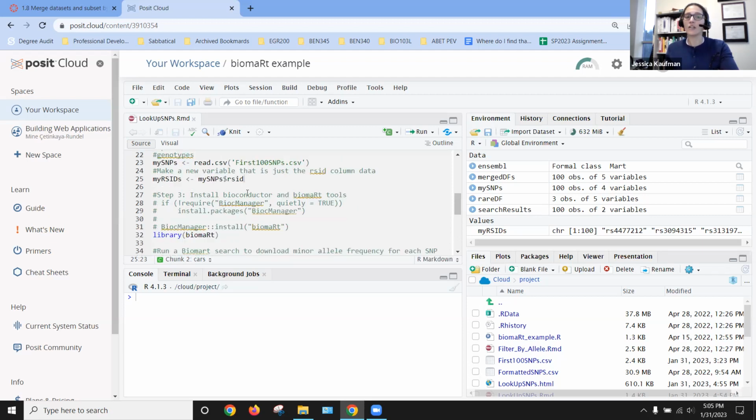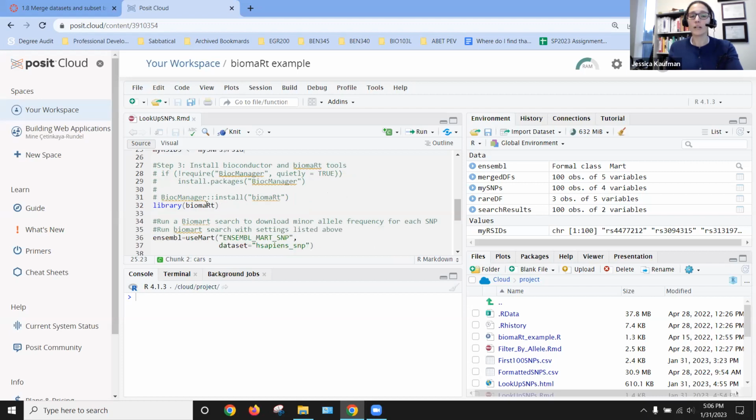Step 3, you'll need to install a tool to pull data down from the internet. So throughout the semester, we're going to pull data from NCBI, pull data from Ensembl without visiting the web pages, but instead by programmatically calling those websites and downloading files. The tool we're going to use is biomaRt. These commands on lines 28 through 31, you only need to run once. So I've commented them out since I don't need to run them again.